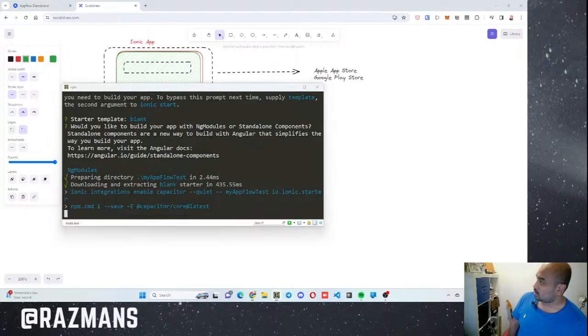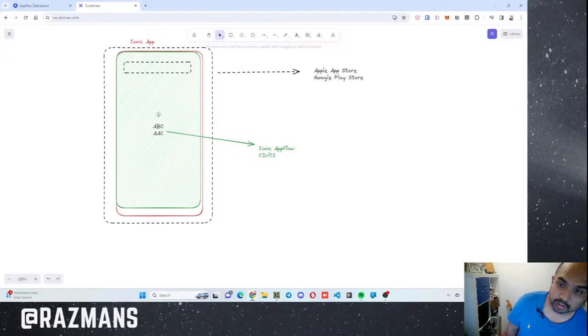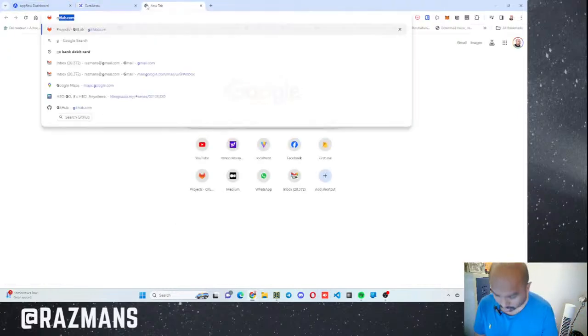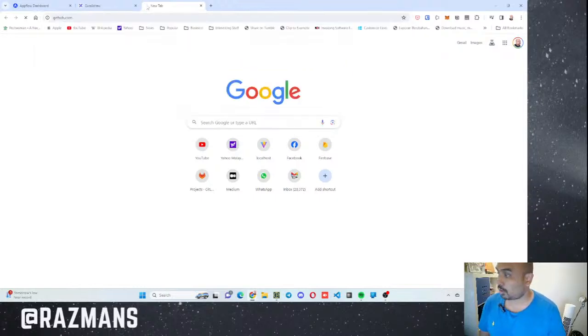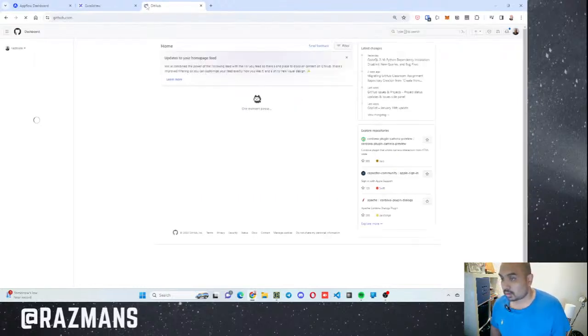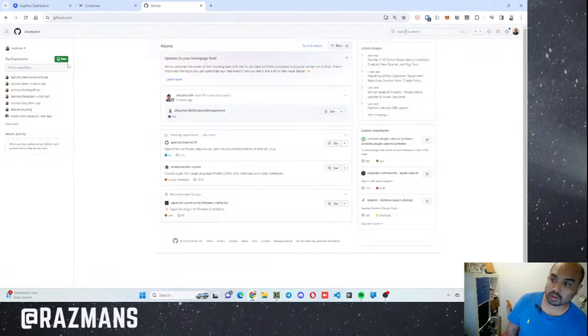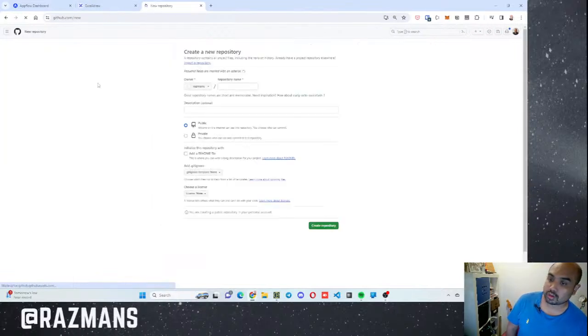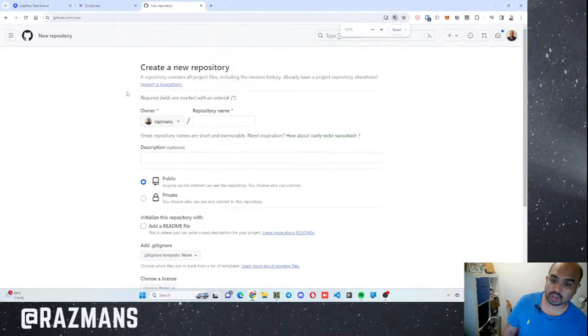Okay, while it's building, let me check what's happening. Right, so everything's cool. All right, so while it's building, I'm going to set up my AppFlow dashboard, GitHub. I'm just going to go to github.com, and I'm going to press new and zoom in a bit here. So I'm just going to create the new repository.